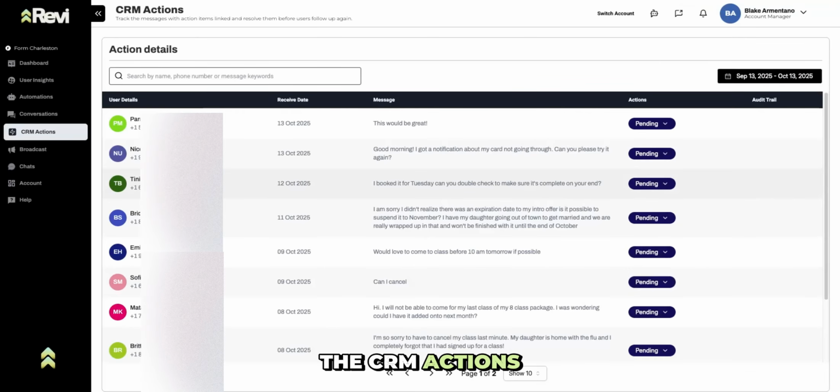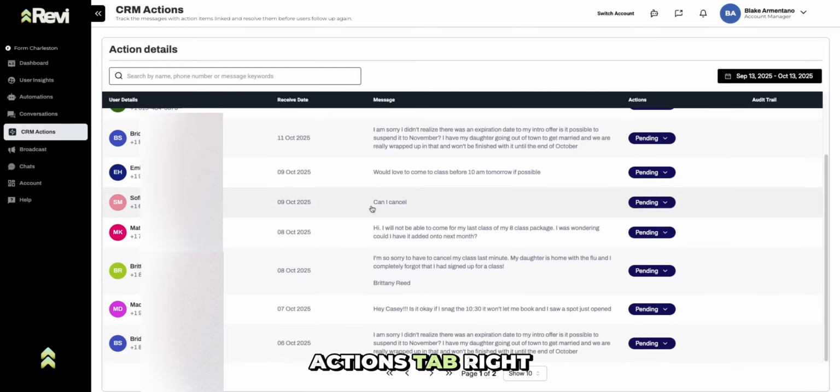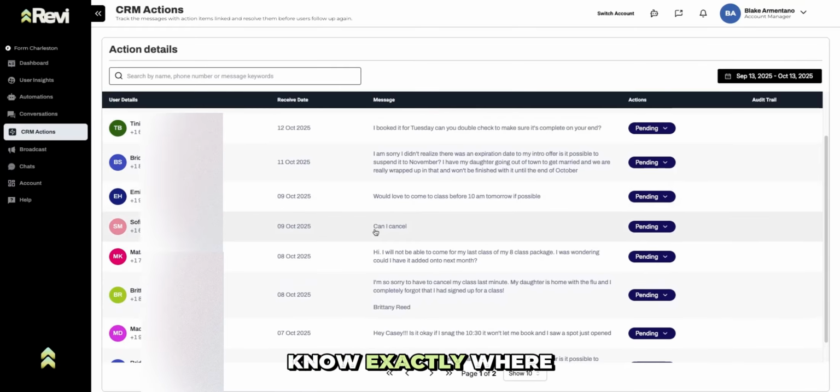Next, you have the CRM Actions tab. This is designed to be the highest impact place to look if you want to see what requires action within Revi. We have an AI agent layer that is constantly scrubbing all of the conversations that are happening, looking for required action in Mariana Tech. So if a conversation leads to someone needing to book a class, cancel a class, sell a membership, sell a class pack, cancel a membership, anything like that, the AI is going to escalate those action items into the CRM Actions tab right here. That way you know exactly where to look and you don't need to scrub through all the conversations.